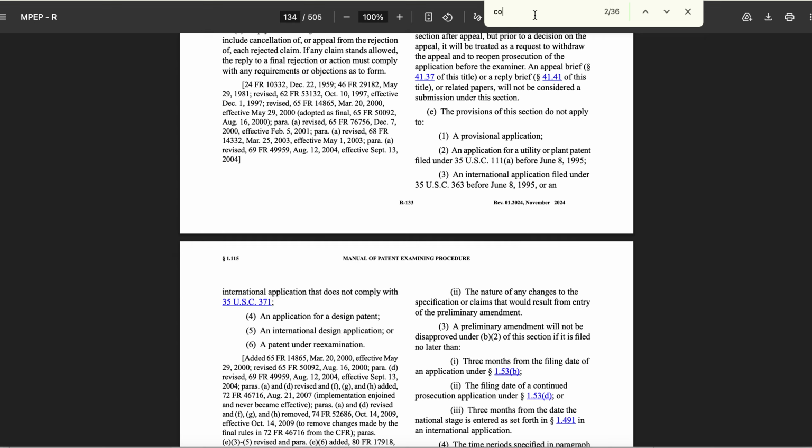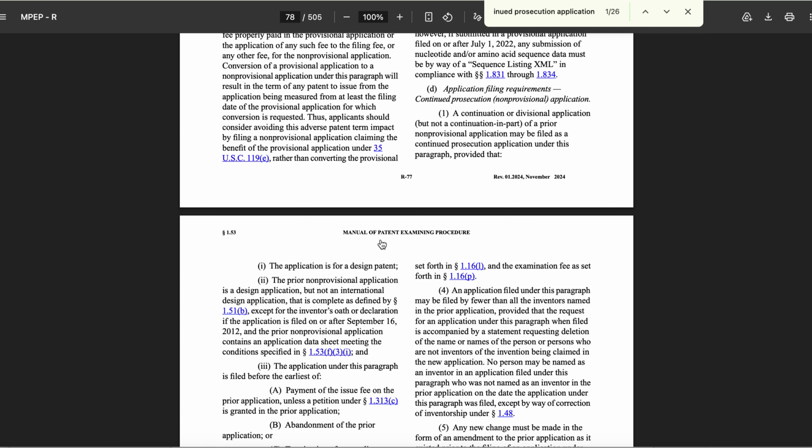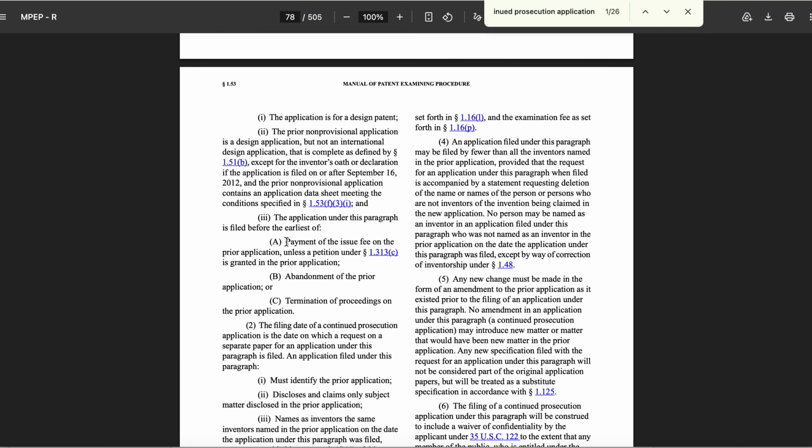So that would be a continued prosecution application. And there's a rule under 1.53(d), so we're going to go there. And here we go. It says application filing requirements for a CPA. And this says that the application must be for a design patent, and it must be filed before payment of the issue fee unless a petition under 1.313(c) is granted in the prior application. So again, this would involve filing a petition, and also filing the CPA with the appropriate fees.